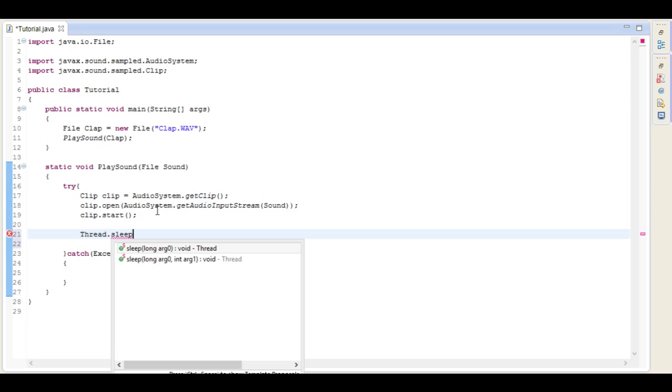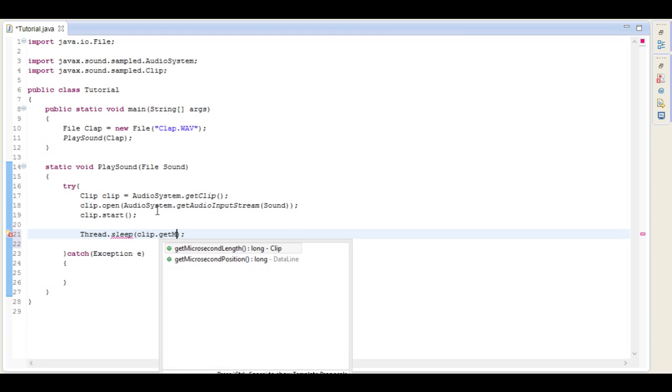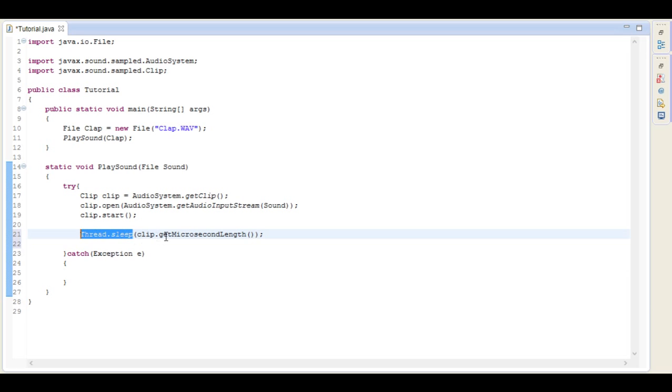So we go Thread.sleep. Now how long do we want it to sleep for? The length of the clip. So we go clip.getMicrosecondLength. And now you need to notice that this Thread.sleep takes milliseconds and this is in microseconds. So we need to divide this by 1000 to get the actual value we need. And now it's done, so we just need to go ahead and play it.